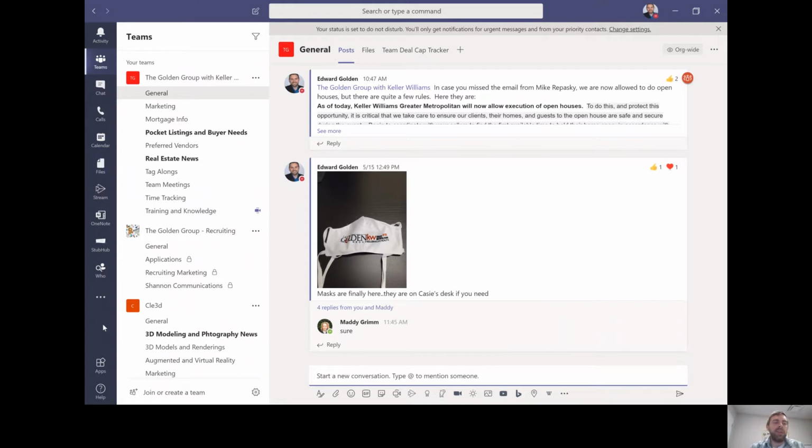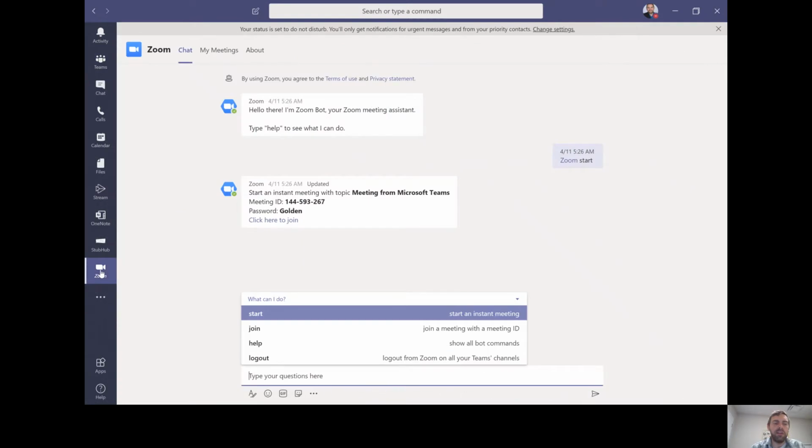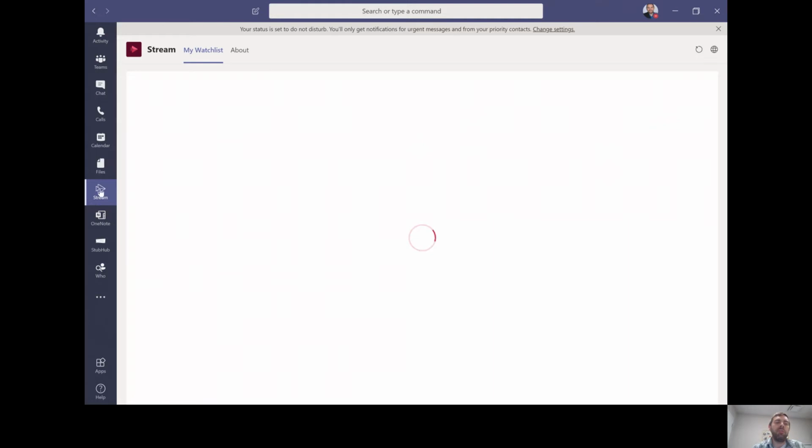As you notice on the side here, I have a bunch of different options: activity, teams, chat, call, calendar, files, stream, OneNote, StubHub, Who, and you can add even more on the side here. If we wanted to add Zoom on the side, you can add Zoom and make it easy to start a Zoom meeting, but the main one I wanted people to know about is Stream.